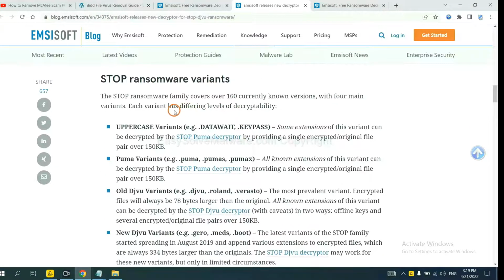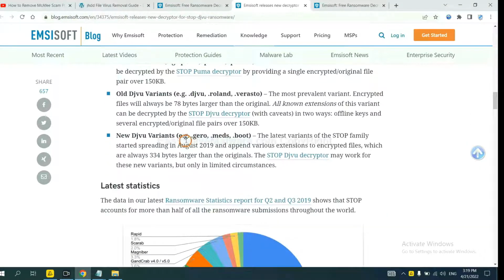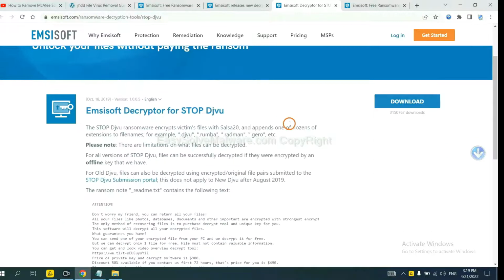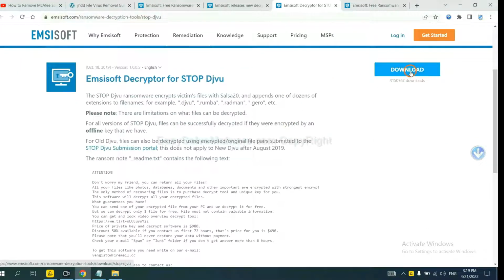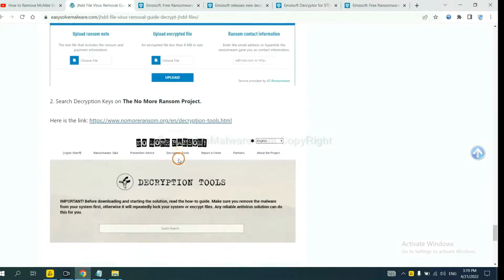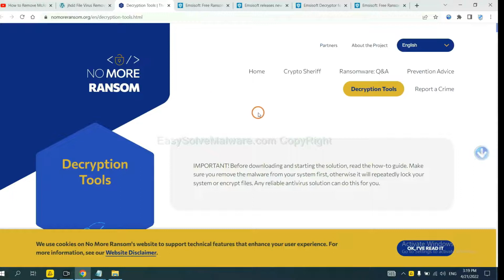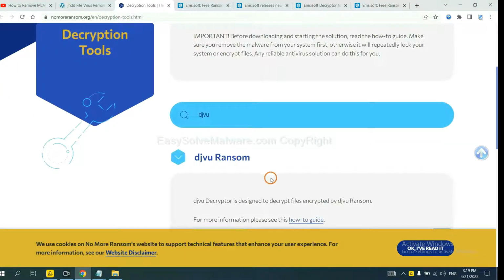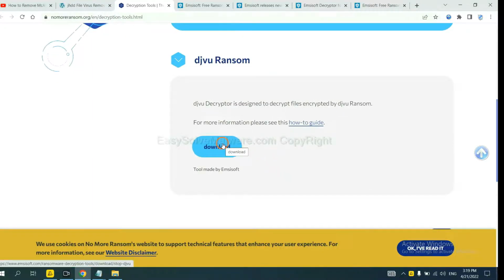Here are some decryption tools for the ransomware. You select one and download, and then see if it can decrypt your files. Now let's try No More Ransom. This is simple. Input the name of the ransomware, for example, DJVU. Okay, if you found it, click here and download the tool.